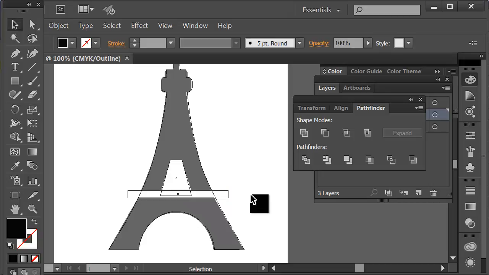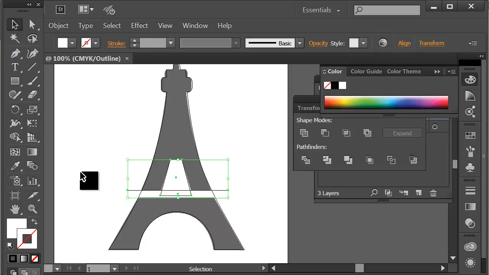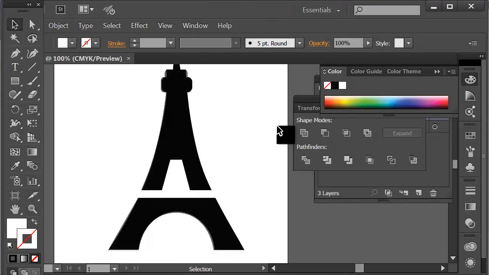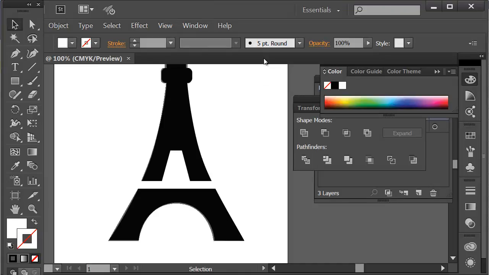So now I don't know how. Let's see. Let's just say if we select these two shapes and make them white, so I'll click on the default white fill, black stroke, and take away the stroke. When I go back to preview, this will look correct. All right, so it looks correct. That's something you can stay with.